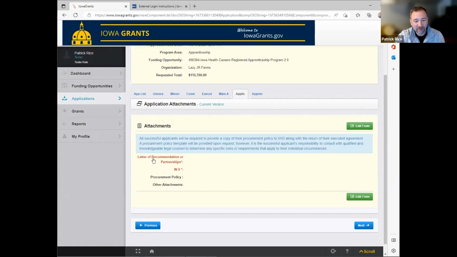Letters of recommendation or partnerships, a W-9. So we are asking for both of those to be uploaded because they are red. And then in the black, again, are not required, but we will be asking for this information prior to an award being announced or enacted. So we will need to have your procurement policy, and then any other attachments that you might feel is valid and to provide information that maybe the application didn't ask for, or maybe you ran out of space on one of the narrative sections and you want to expand a little bit more. You can attach that as another attachment.